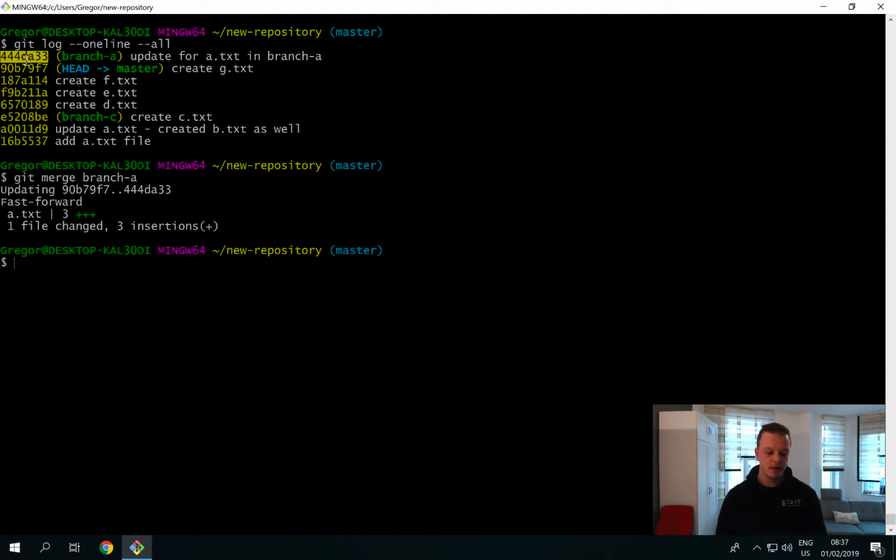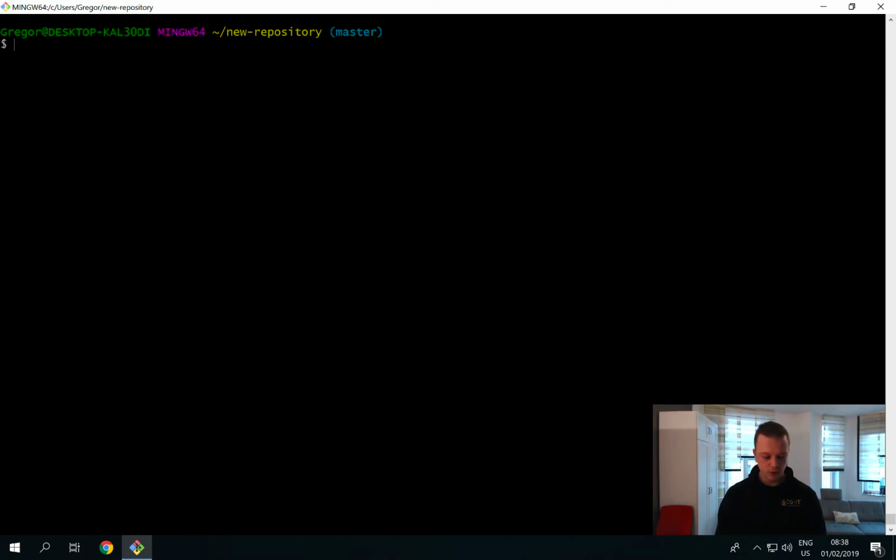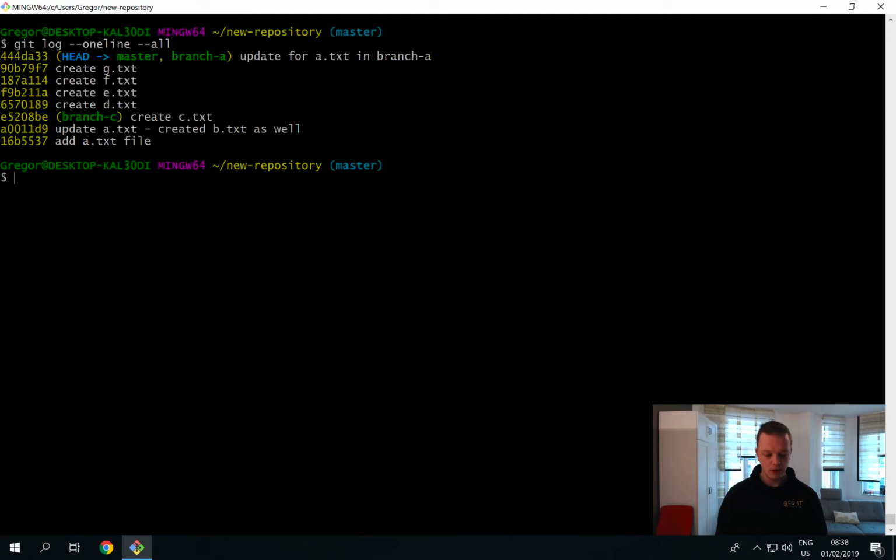Just to get this in mind, I want to repeat this procedure with branch C, and therefore I want to check out branch C and merge this also back into master. But before I do this, I will just show you the git log one more time. You now see after the merge, branch A and master are totally in sync.